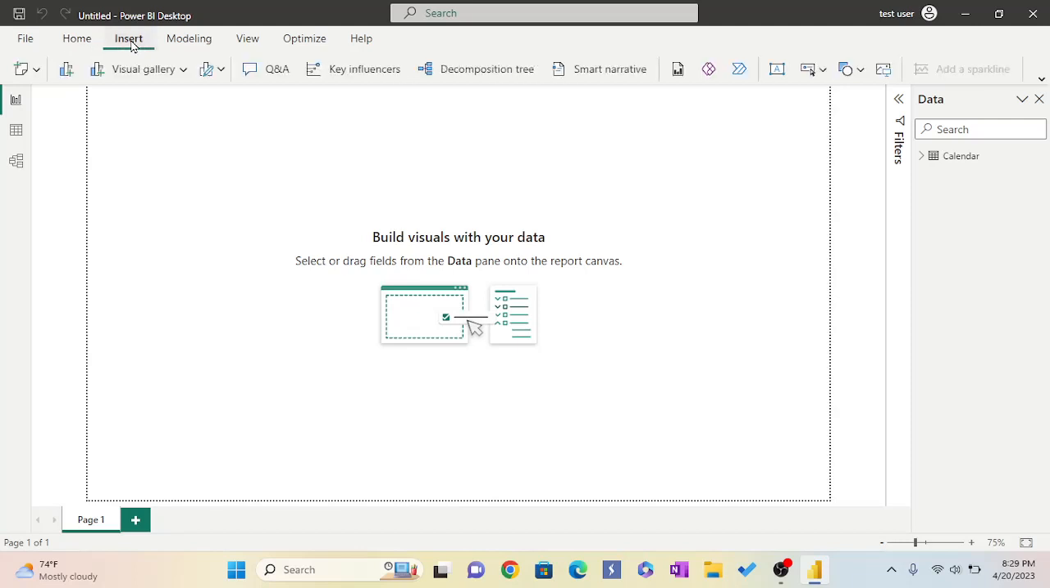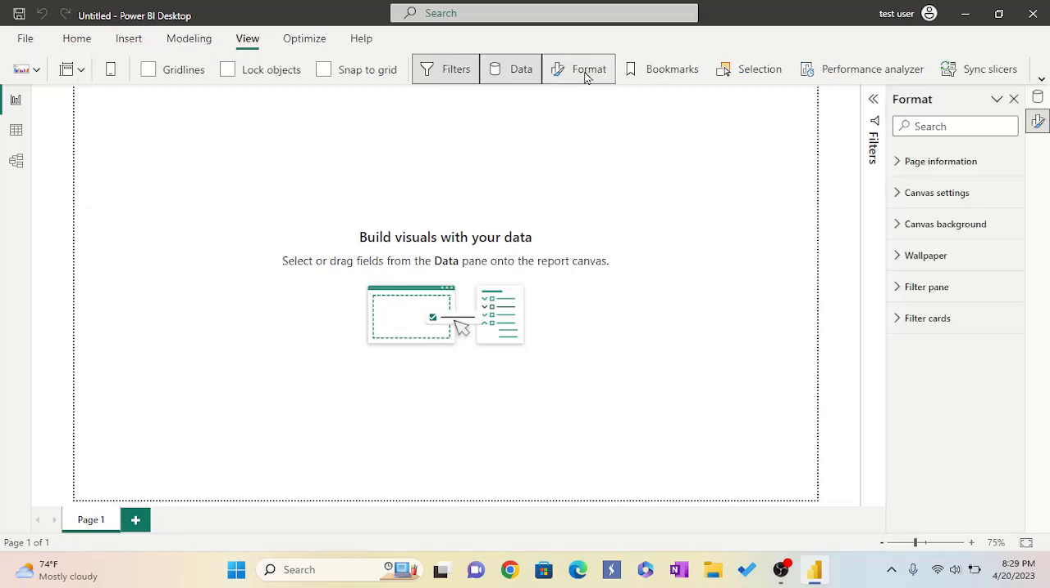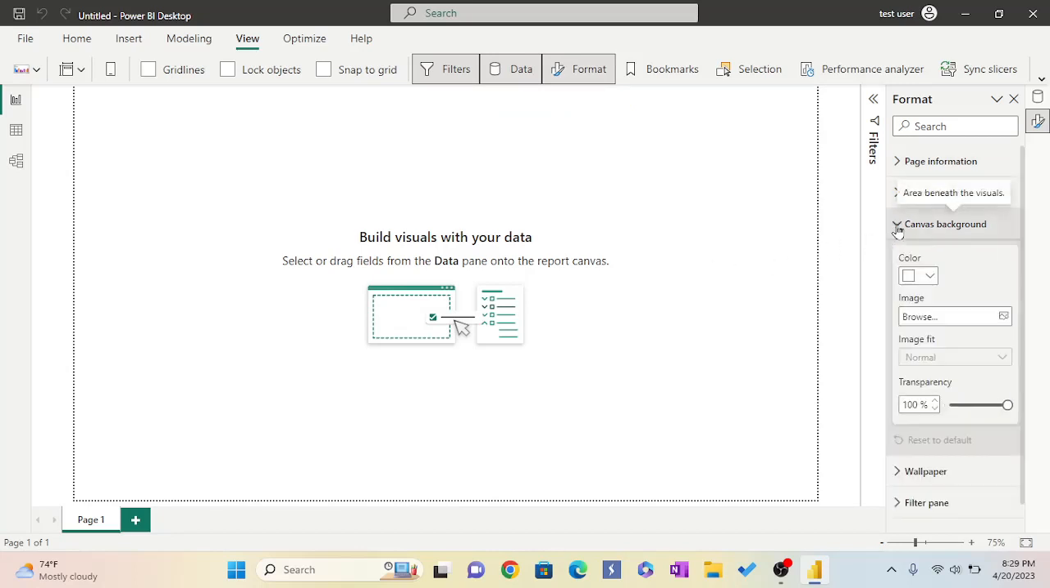Let me go to insert, no, view and activate format. So first you have to go to view and activate format. When you activate format, you will get page information, canvas setting, canvas background, wallpaper and all. So here I will click canvas background and I will click browse.